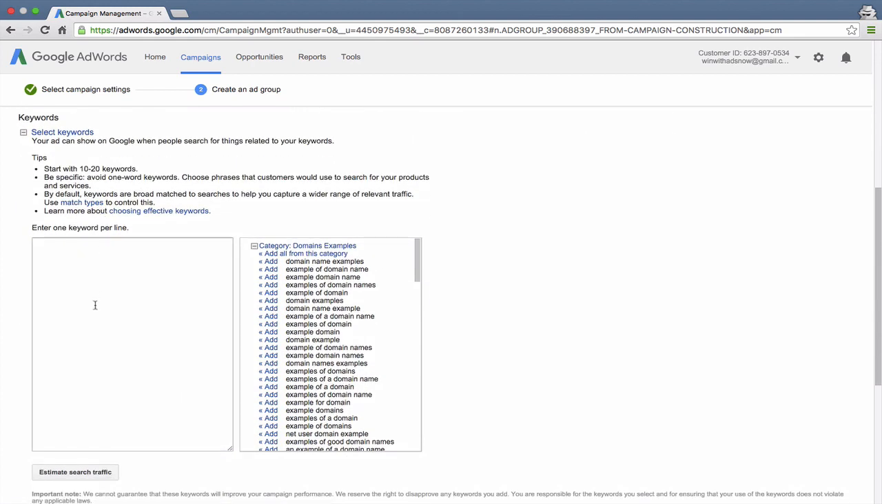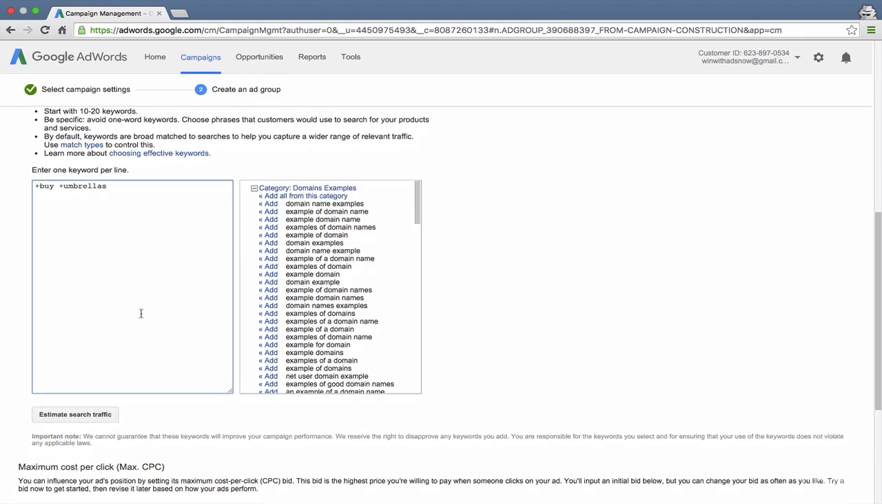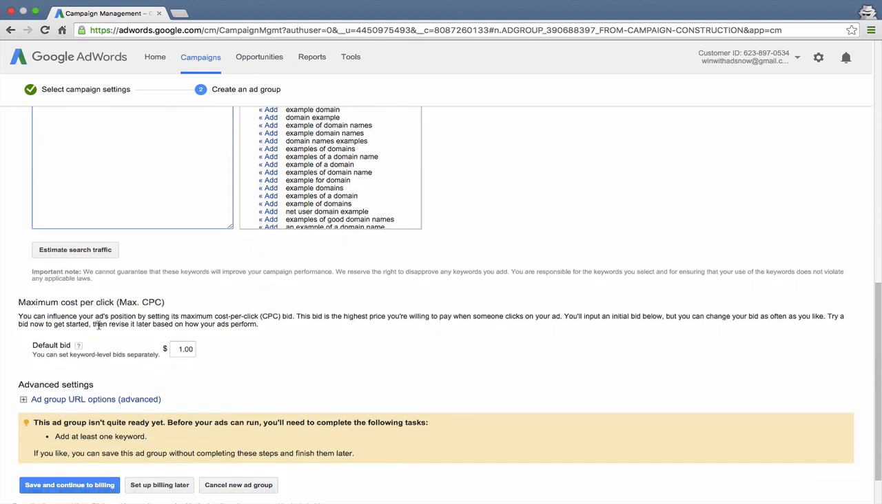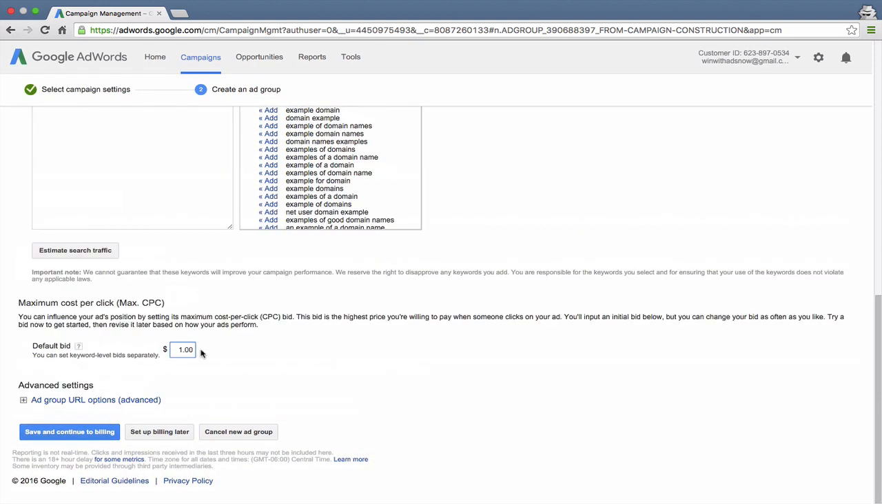And then we can add keywords to our ad group. This is not the best place to add keywords. Once we create the campaign and ad group, it's easier to add them in later. So I'm just going to put in one keyword right now for buy umbrellas. That's a broad match modifier keyword because of those plus signs there. And then I'll set the maximum cost per click, or the highest amount you would pay for a click on that keyword. Right now the default bid is $1. I'm just going to leave it there. And I'm going to set up billing later, so I will click that option down here.